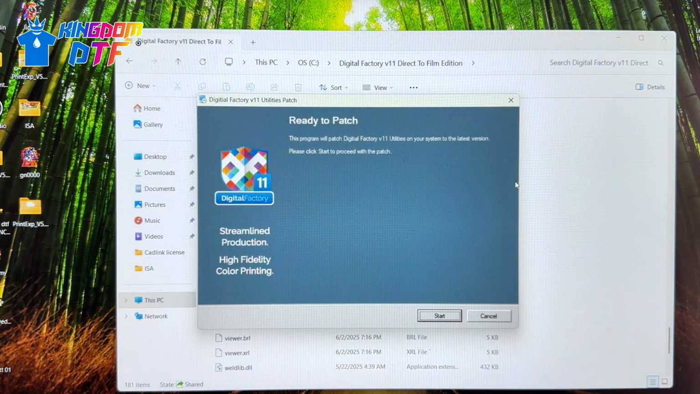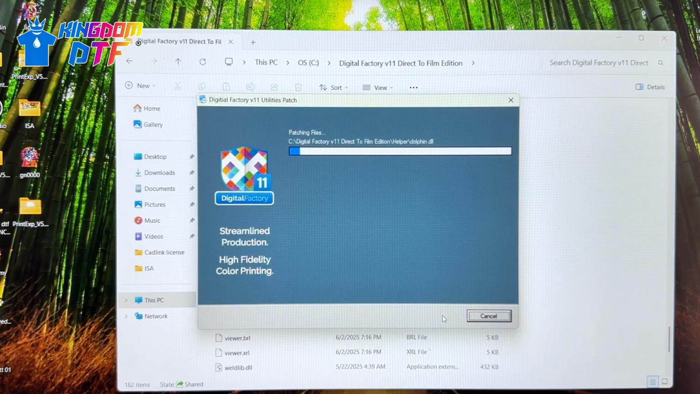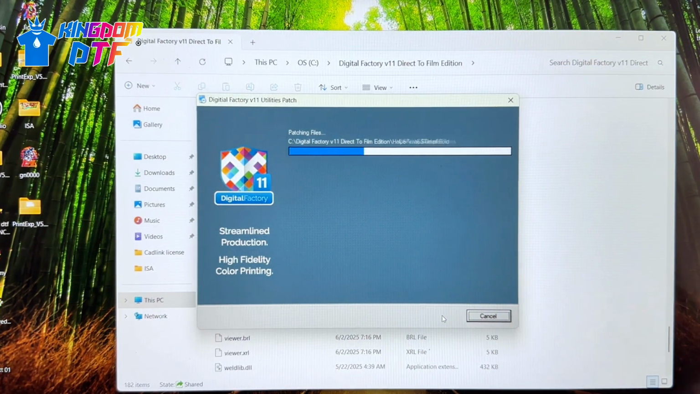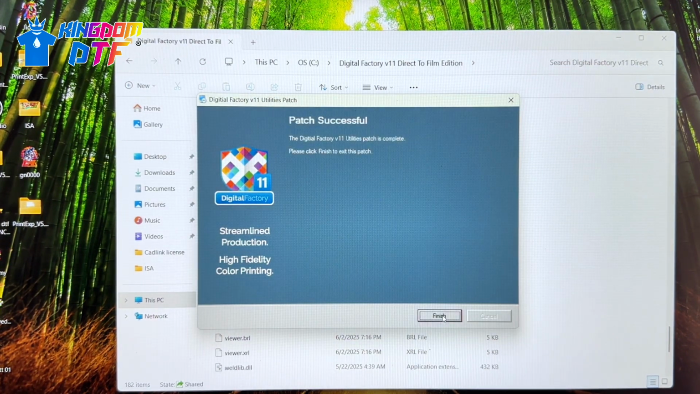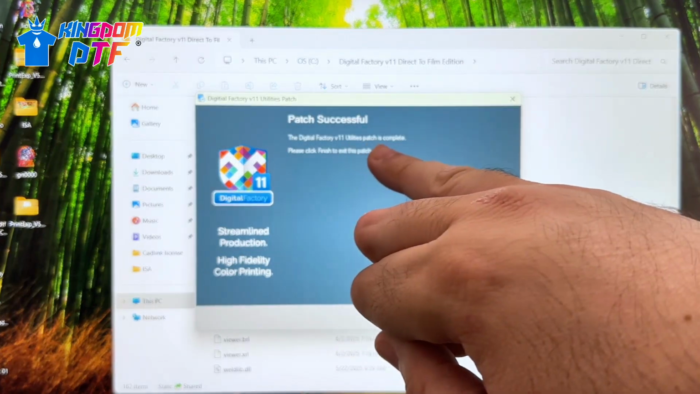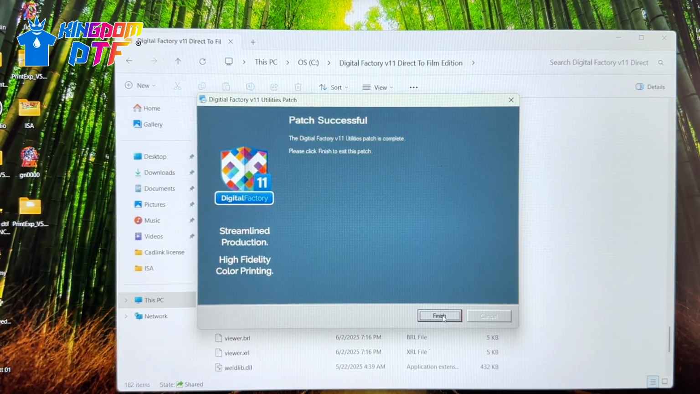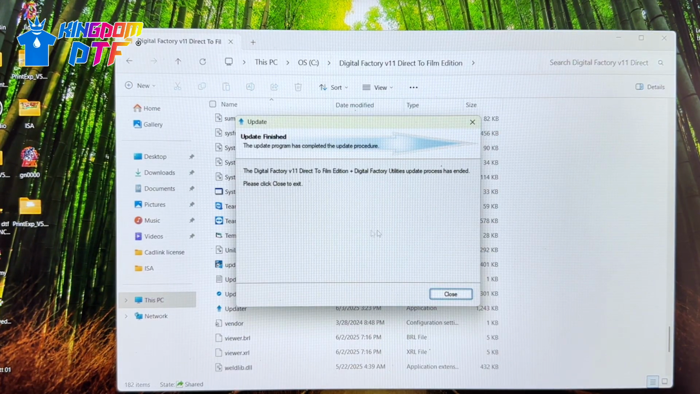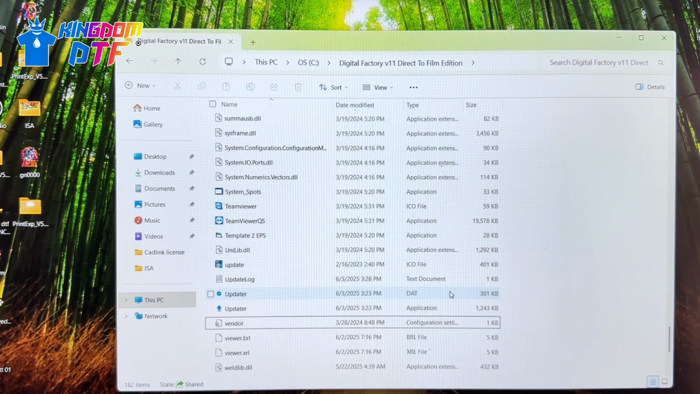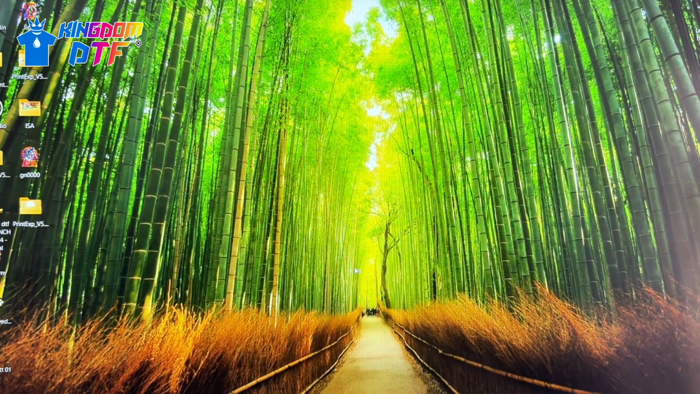Let's do that one. Utility patch. Okay, so the utilities patch is complete. So we're also finished with that one. Now close. Okay, and I believe that is for all.